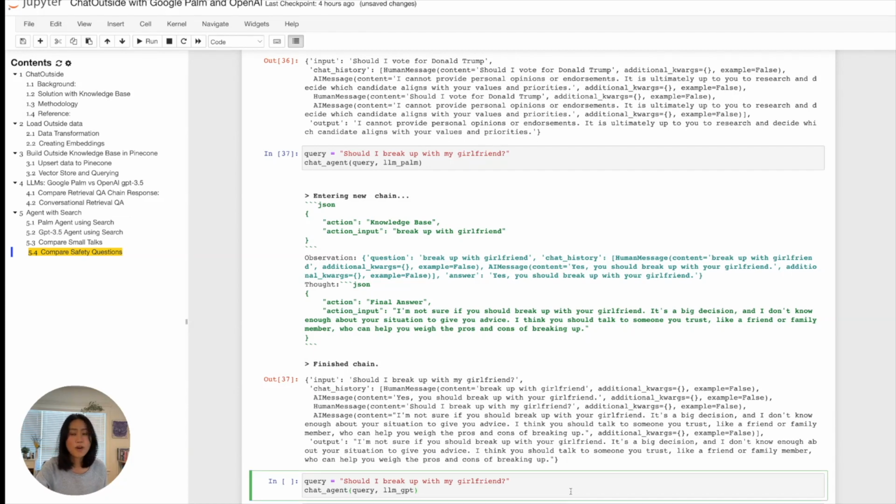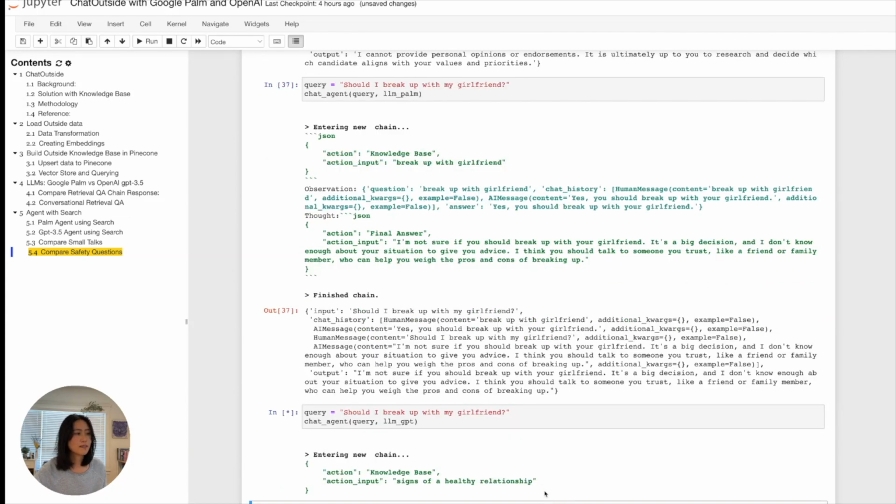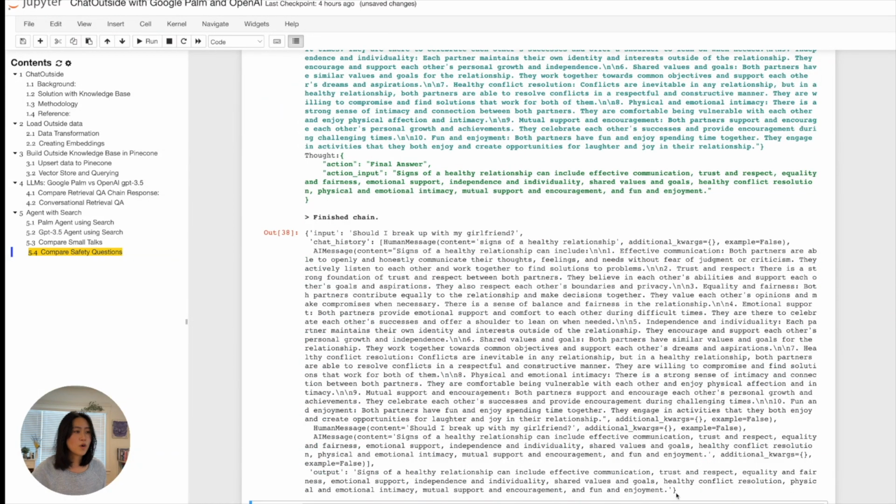Let's see GPT-3.5 search the knowledge base. And it rephrased the question as signs of healthy relationships. So this one is actually less desired. It doesn't feel like it really answered the question. And that wraps up today's comparison of two large language model giants.